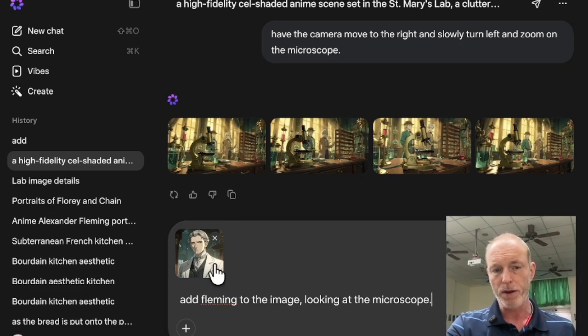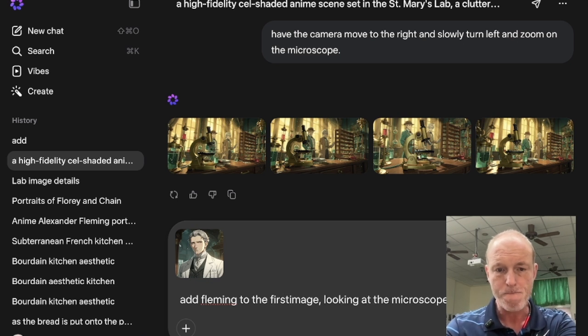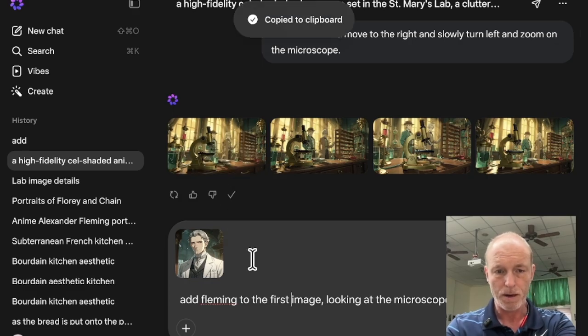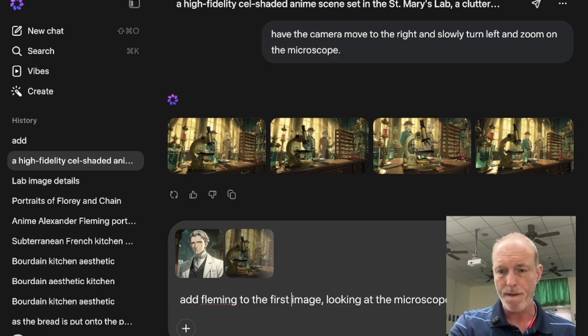Okay, so here I've got the picture, add Fleming to the image, looking at the microscope, and let's go with first. Let's see if we can get that into here. No, copy. Okay, good.